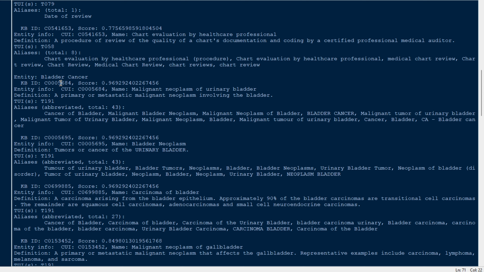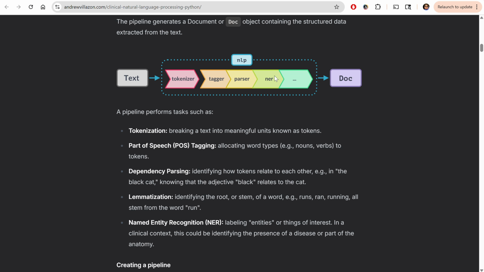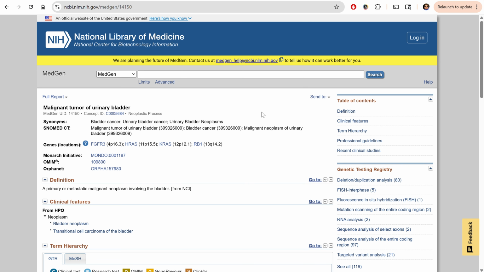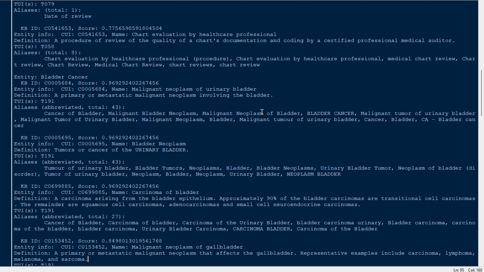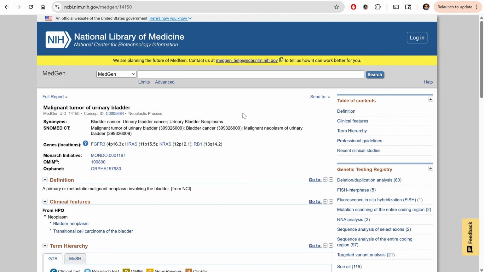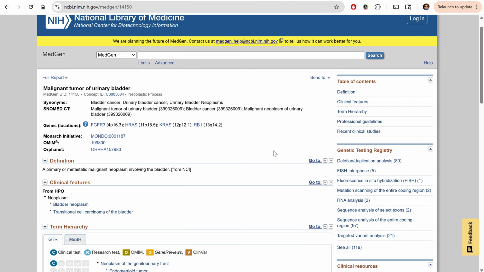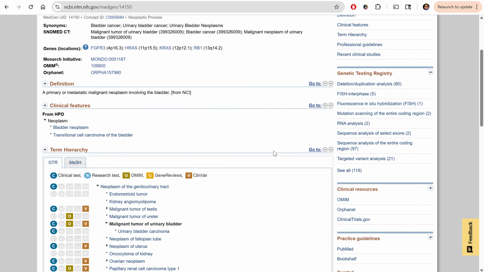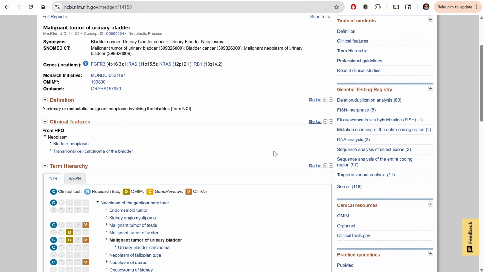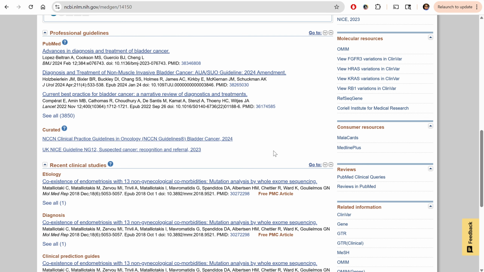And if you take this number here and you just Google it, you can end up back here. This is the entry for that particular ID number that we found here, C0005684. So this is the online medical database, and now you've identified that entity, and from here there's unlimited information about anything you could want.